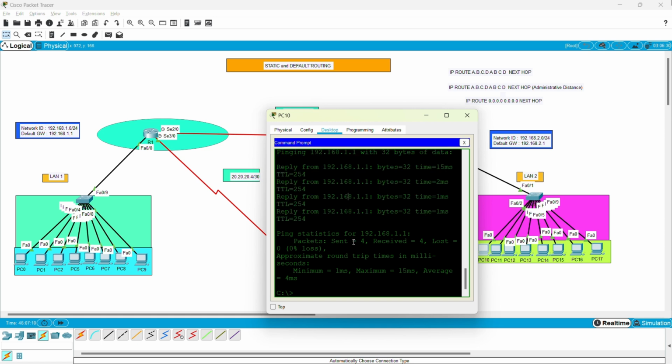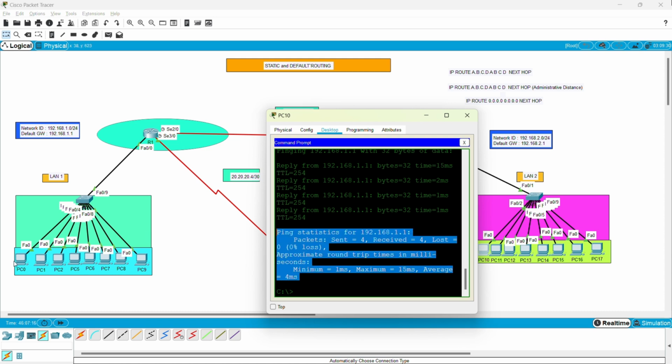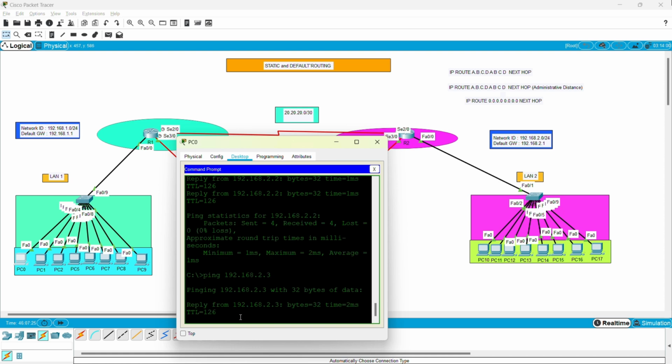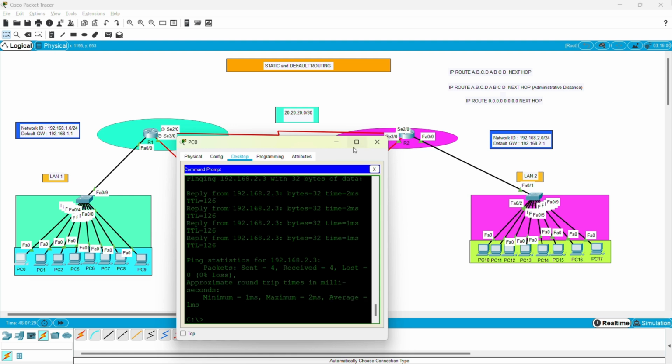Okay, we have successfully configured the default routing. Now the devices on this side can ping any devices on the other side. 2.3, let's see if we have 2.3. 2.3 is this IP address in here. Okay, I hope this is informative to you.